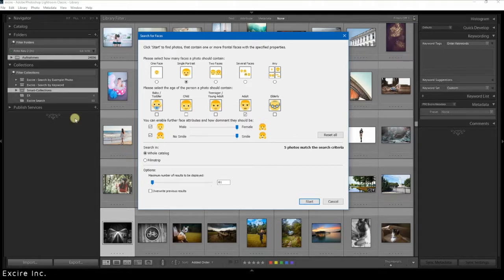I, however, will leave the whole catalog search on. Even with my catalog being fairly large at over 24,000 photos, the search goes so quickly that I always leave the whole catalog search on, and I actually have not used the search in film strip option.